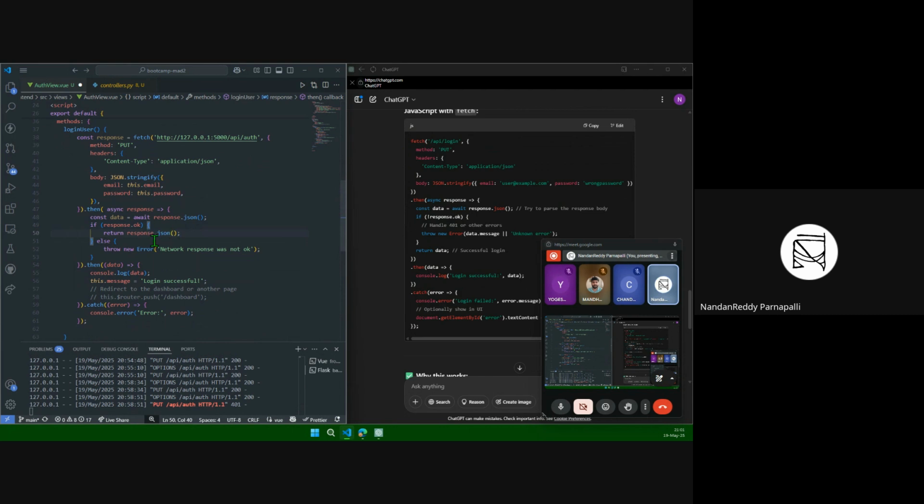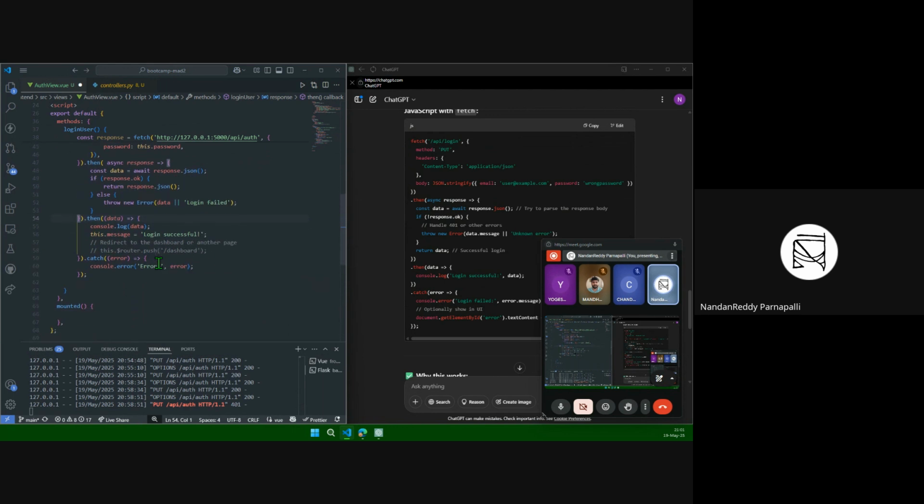If response is okay, we will return the JSON data. Else, we will throw a new error. Error with data, or else unknown error. Login failed. And then we'll receive the data, so if it is positive, then whatever we do here will be get here. If it is error, then we will check here. So error, and then what is the error? Okay, so it will work now.